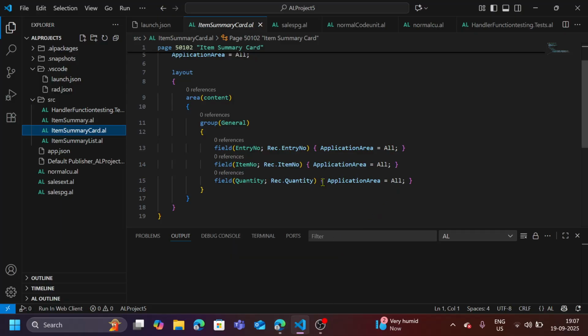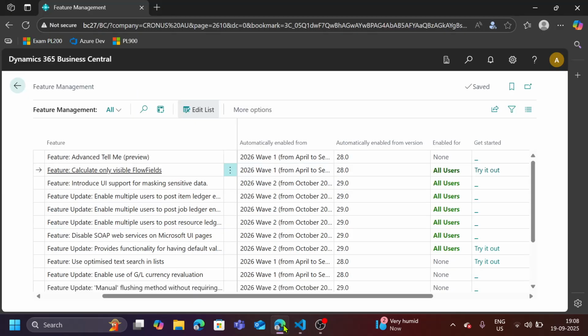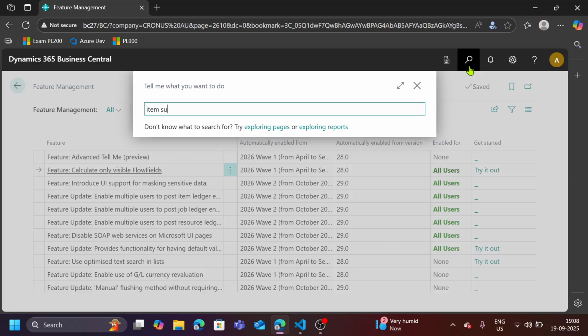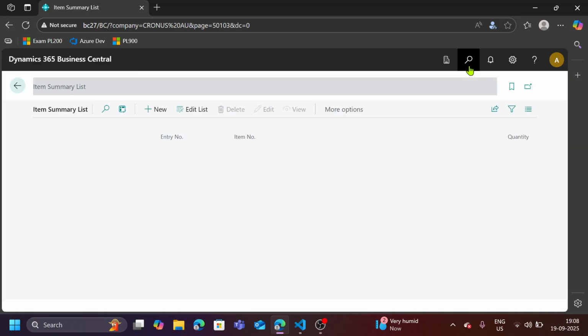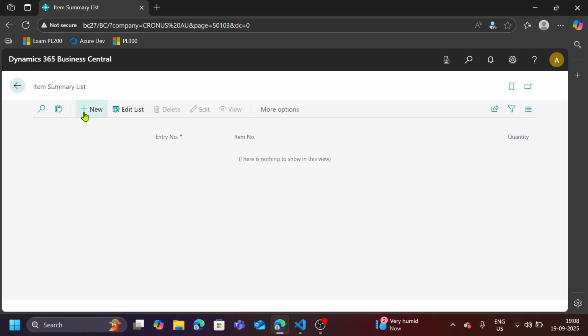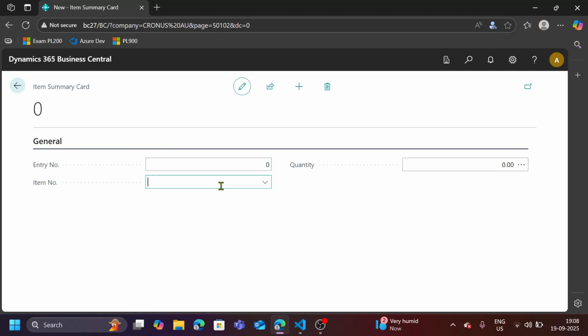First of all, currently the field is visible. So I will try to open this page, Item Summary, and click on the new button. This is my flow field, which you can see is visible here. Click on new, define the item, 1896S.